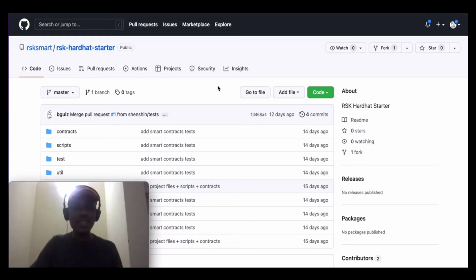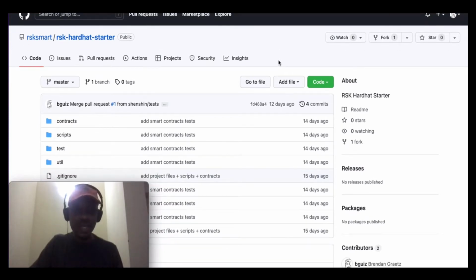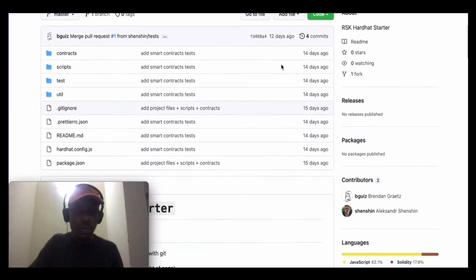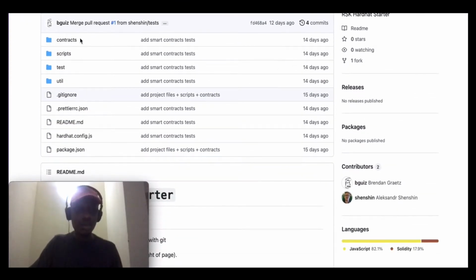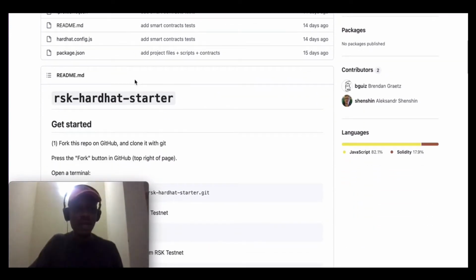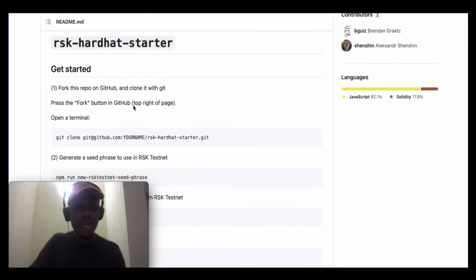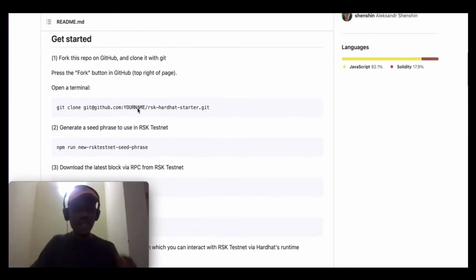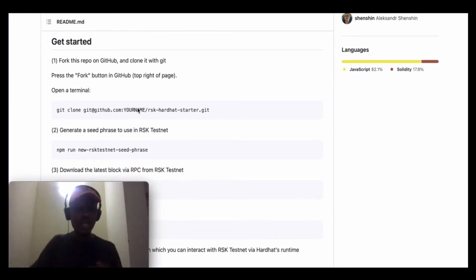We are starting this demo by using a GitHub repo that was created. And as you can see, this is the GitHub repo, and it contains some folders. What we're interested in is the README file, because the README file has a step-by-step process on how we can do this deployment on the RSK testnet. So we are going to follow the step-by-step process that's been listed on the README file.